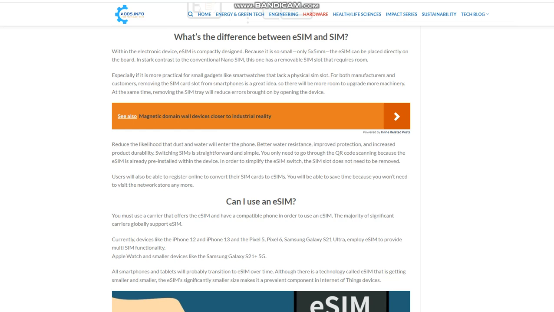Due to the fact that eSIM can still be utilized internationally, this is not necessarily a drawback. However, the real SIM still has a higher sense of flexibility and security. Within the electronic device, eSIM is compactly designed. Because it is so small, only 5 by 5 mm, the eSIM can be placed directly on the board. In stark contrast to the conventional nano SIM, which has a removable SIM slot that requires room, it is more practical for small gadgets like smartwatches that lack a physical SIM slot.